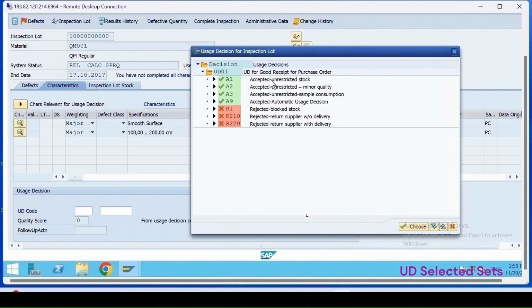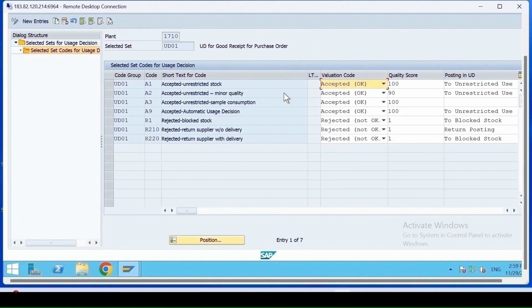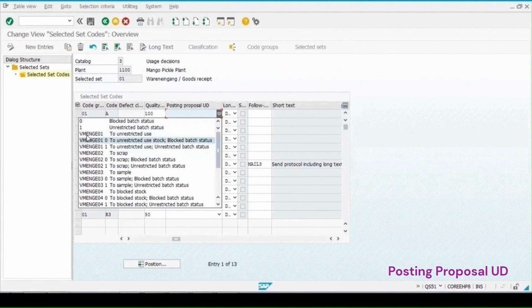Like A1 is accept unrestricted stock, and based on the valuation code, we have maintained the quality score also. Posting proposal for the UD: based on the UD code, whether we want to move the stock to the unrestricted use if it is say A1, and to the blocked stock if it is rejected. So if it is say R1, we can do these things through the configuration to automatically post the stock after the UD has been saved to either unrestricted or blocked stock, based on the codes which you have selected. So we can maintain this part here.